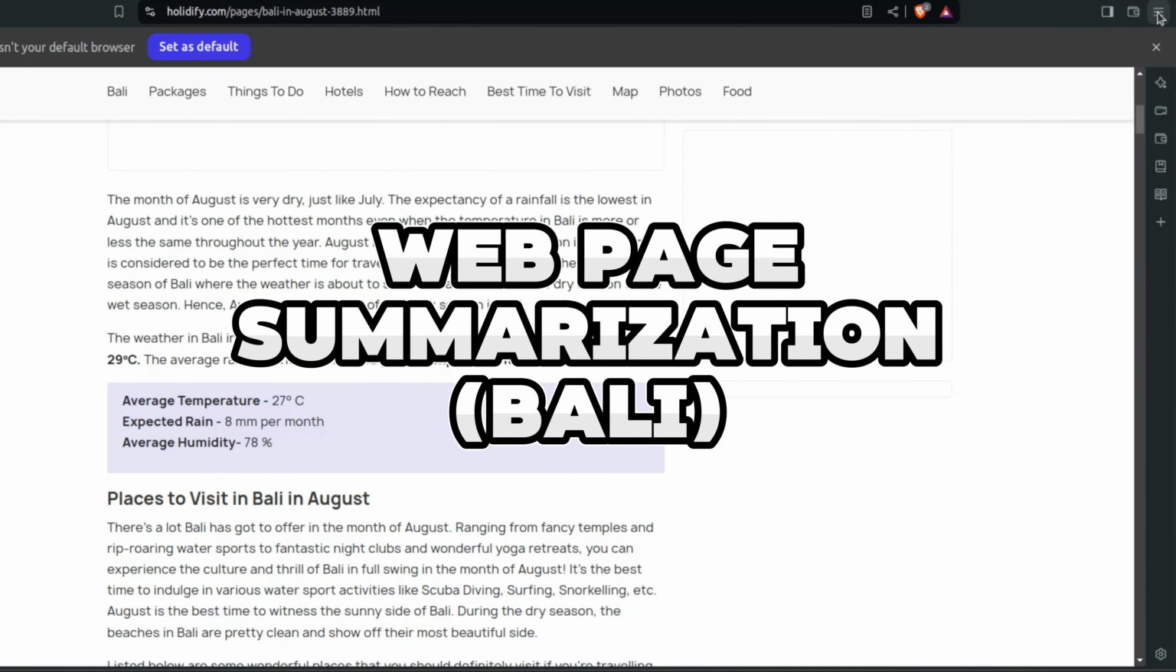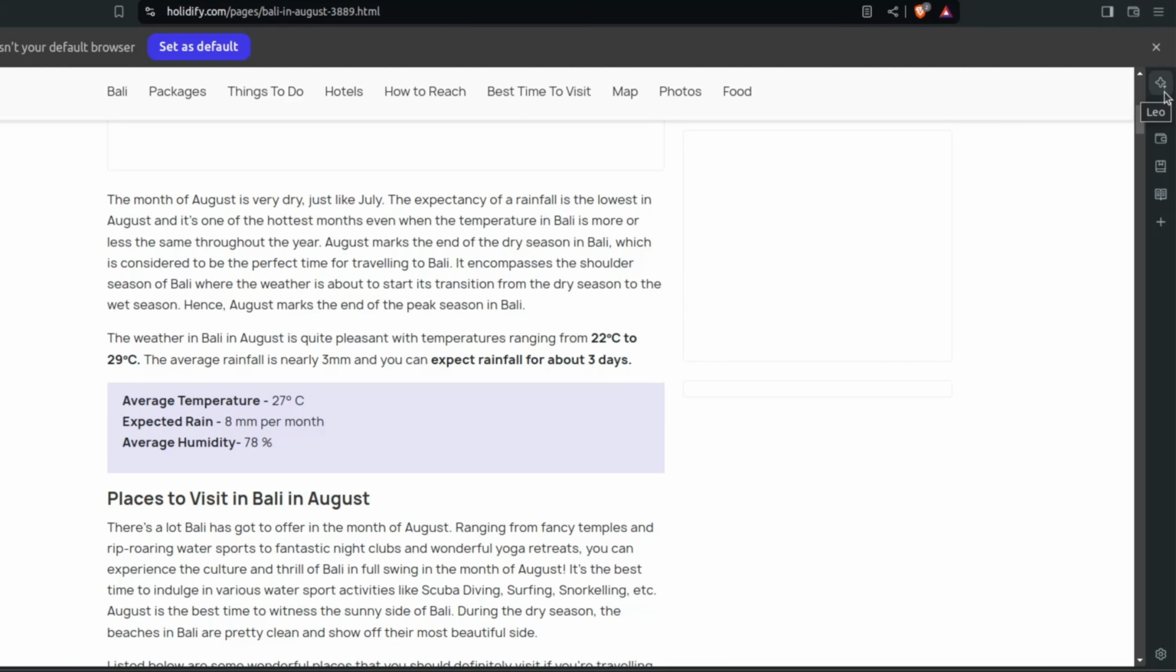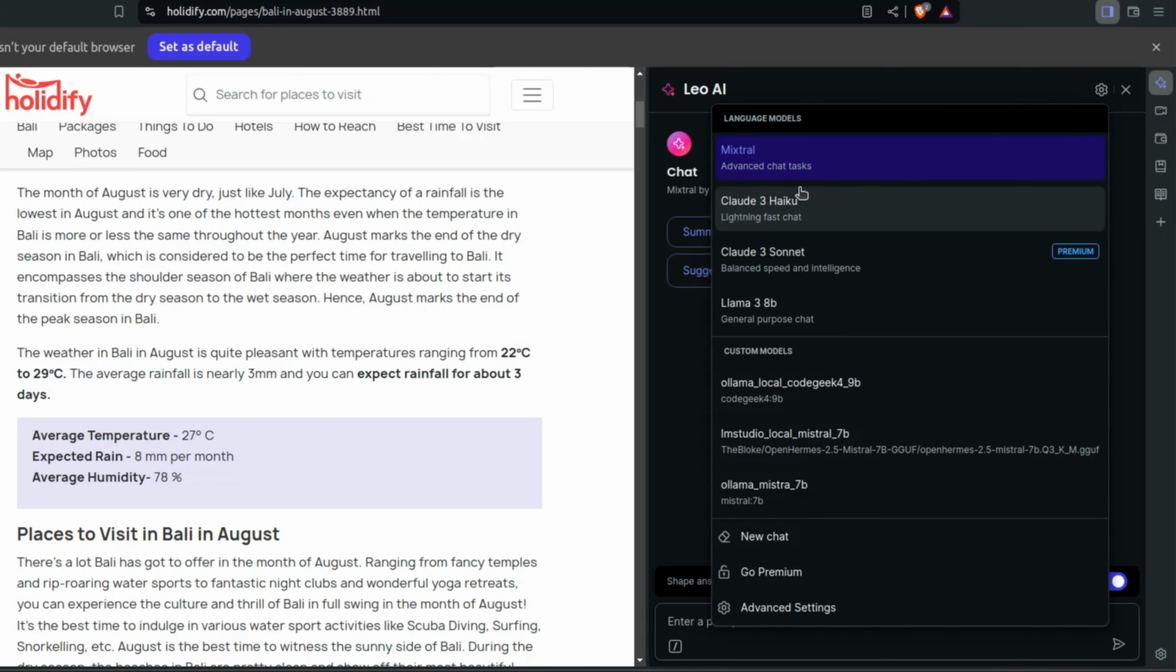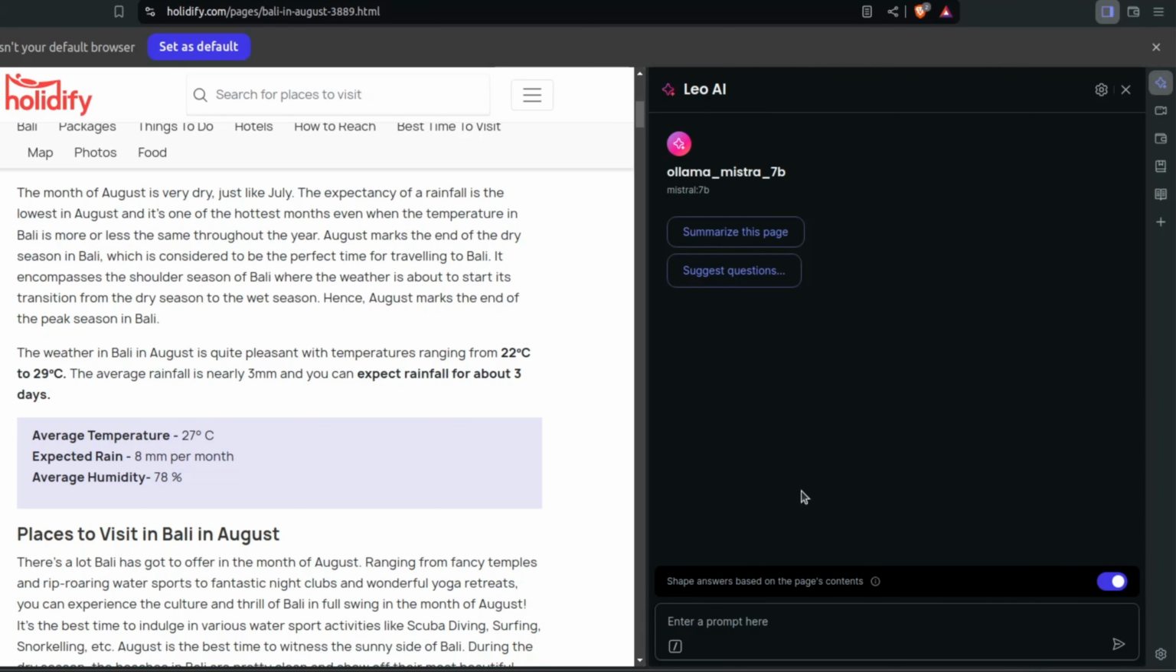So let's go through Bali. The theme in this video will be travel to Bali. We're gonna get more information about the Balinese island. So here is the normal Leo AI that we get. Normal options, Mistral, and here I have set different LLMs. Mistral 7B, that's the one we're going to use.